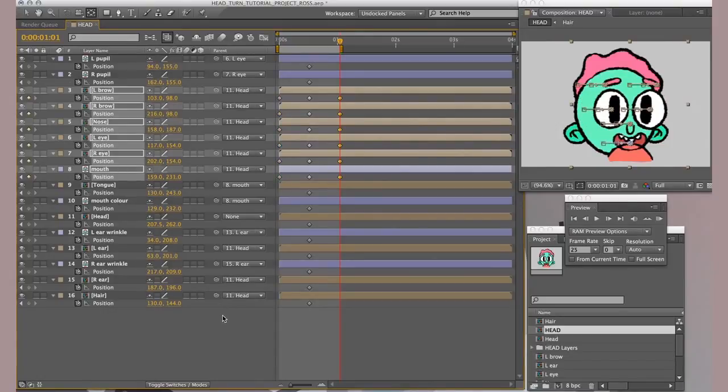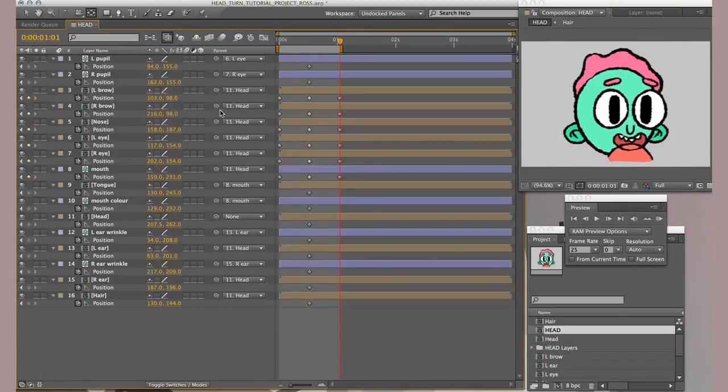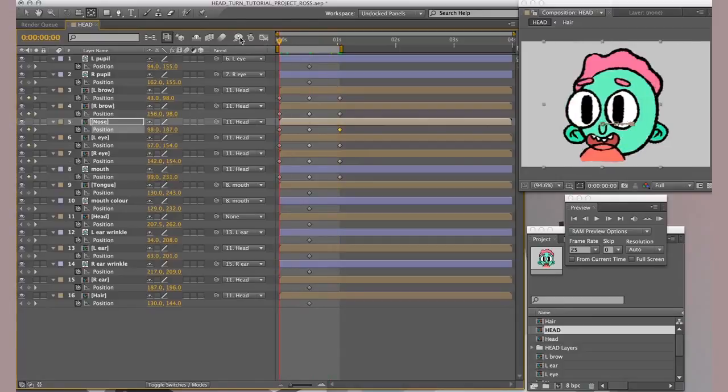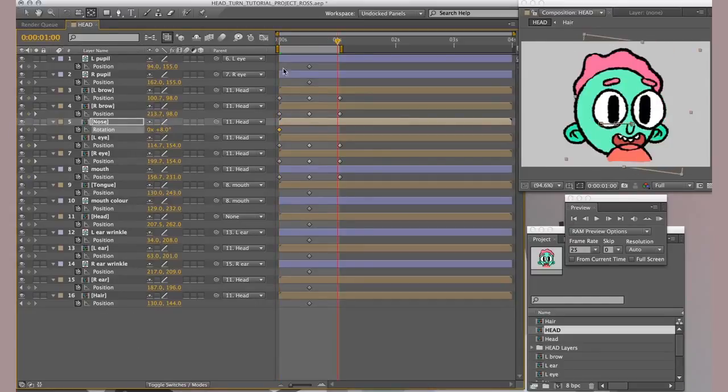Now that looks a little bit flat. The nose is further forward than the other features, so move the nose a little bit further than the rest of the features. It would also be good to get some rotation on the nose, so hit R for rotation. Rotate it, say 8 there, and then -8 over here.